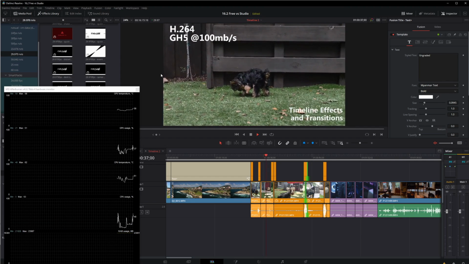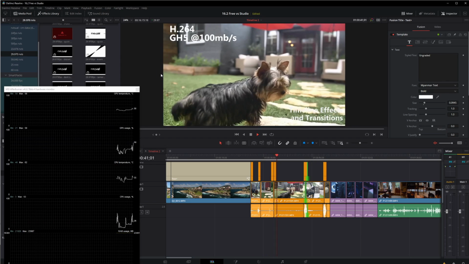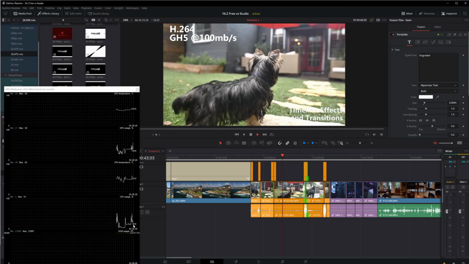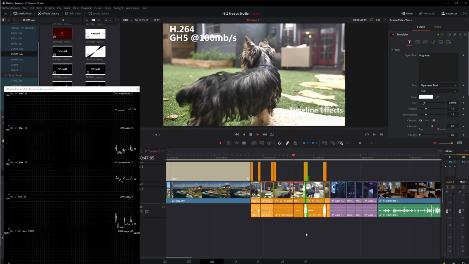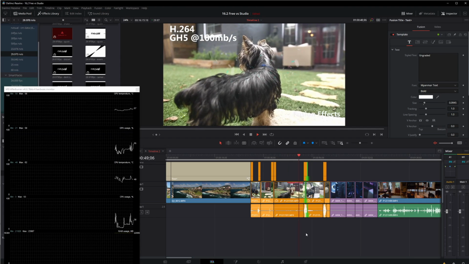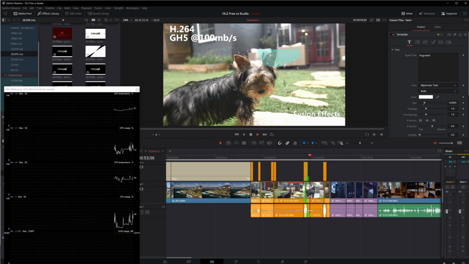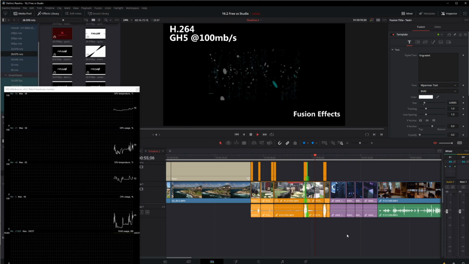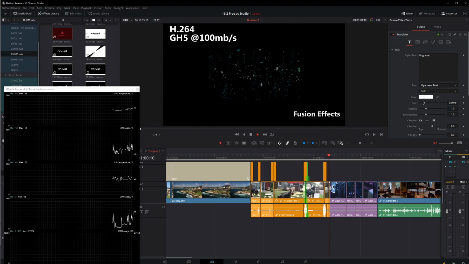Looks like we got a little bit of a blip there. See if we make it through. Nope, not going to get through those. And you can see spikes in the CPU and the GPU. Here it's just standard H.264 off the GH5. Shouldn't have a problem here, but as we hit the Fusion effects I threw in the middle of the frame there, we really see a spike in CPU utilization, and we're lagging. You can tell we're not keeping up with the frames.